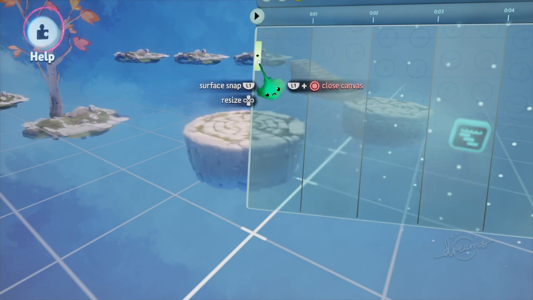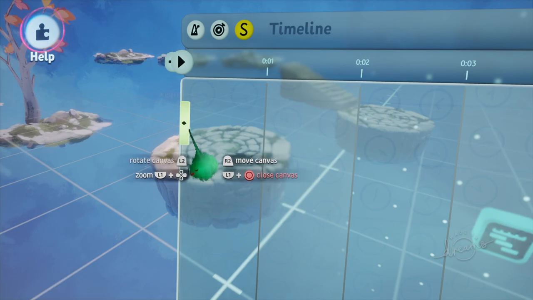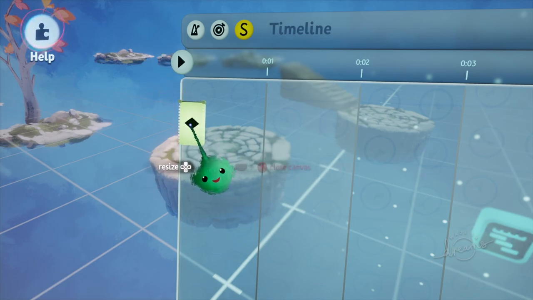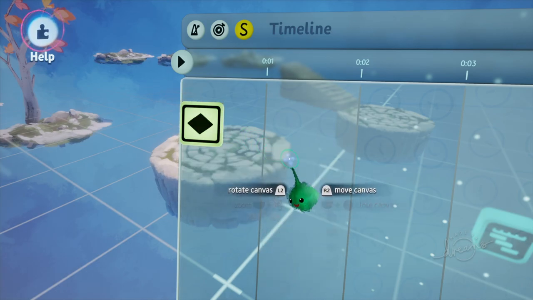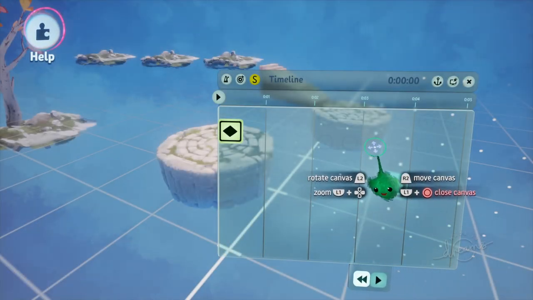Move it over as far as you can to the left hand side until it snaps in place, and then place it with either R2 or X, and then you can increase the size of it to give it a pause state when it gets to this position by pressing up and down while hovering over it.